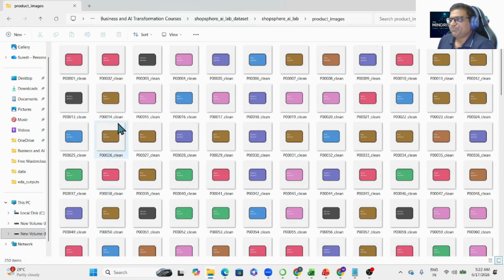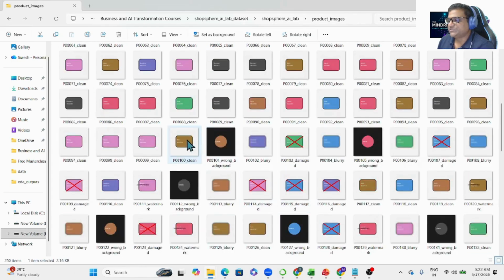Okay. So this is in the same folder, the data folder, you have all these things. So product images you have, let's say this is 1, 2, and so on up to. If you notice here, the name itself says it is damaged product. This is clean. This is wrong background, watermark is there. So clean product. So what is happening here?